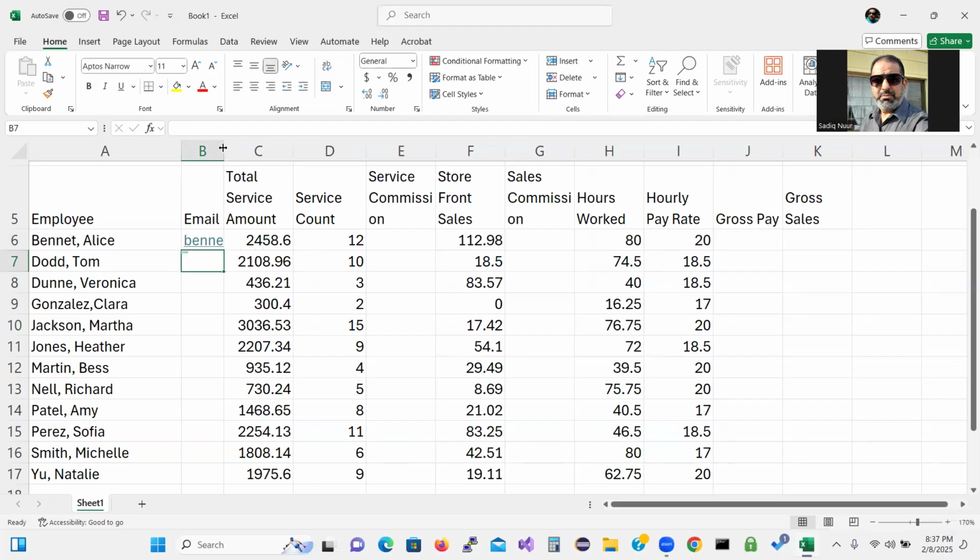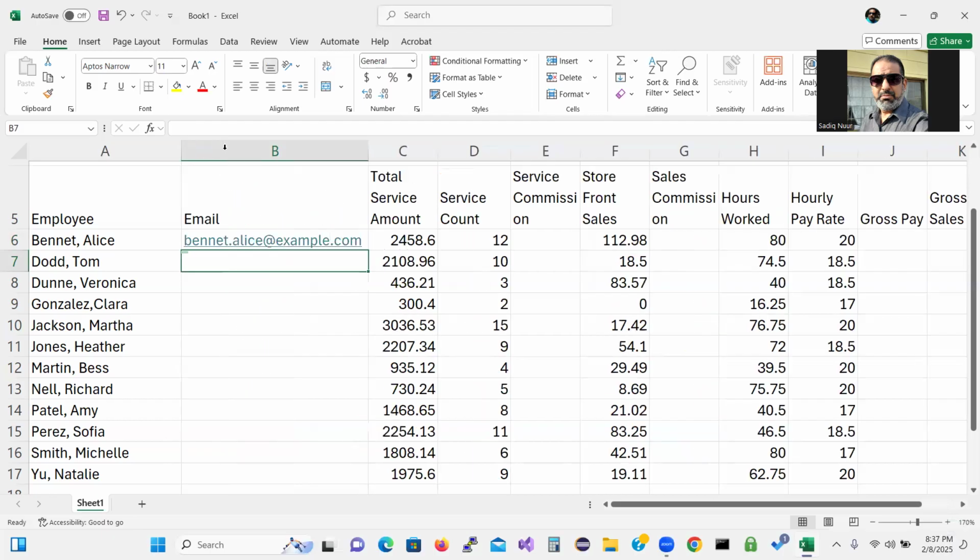Now let me increase the column. Go to the right of column B and double click it with the split arrow. Now the next one I will say Todd dot Tom at example.com. So example will keep on repeating because that's like the organization name, right?